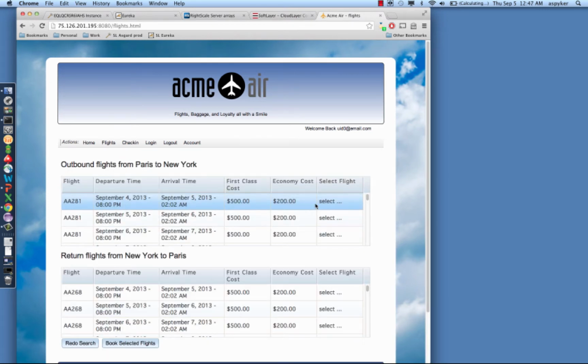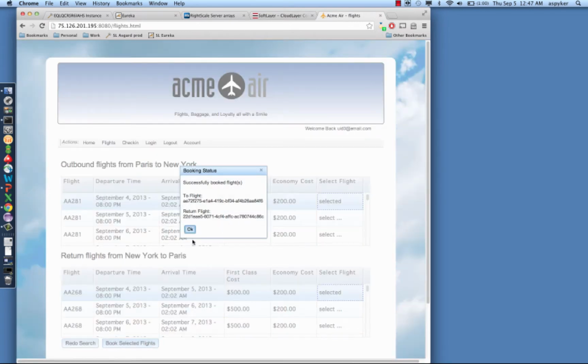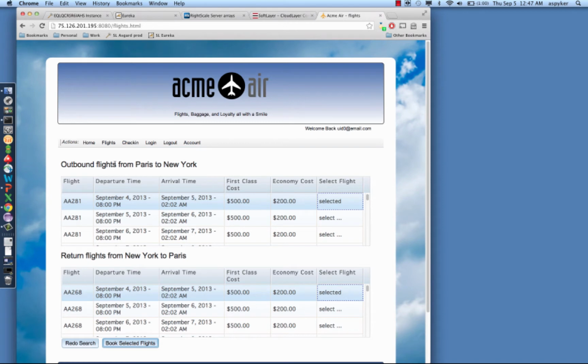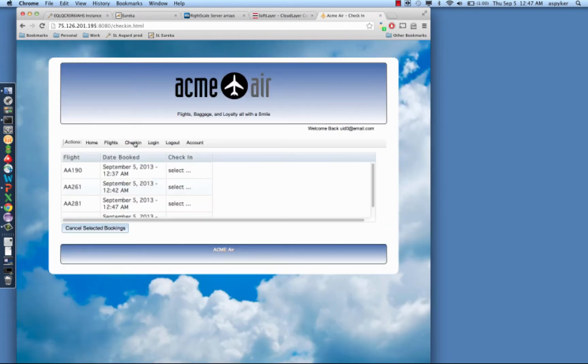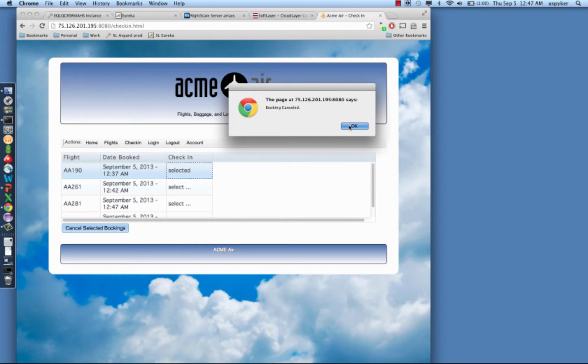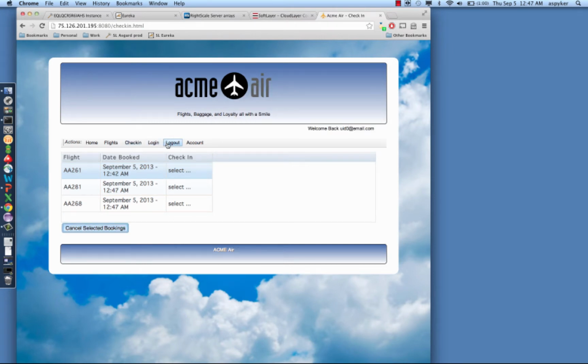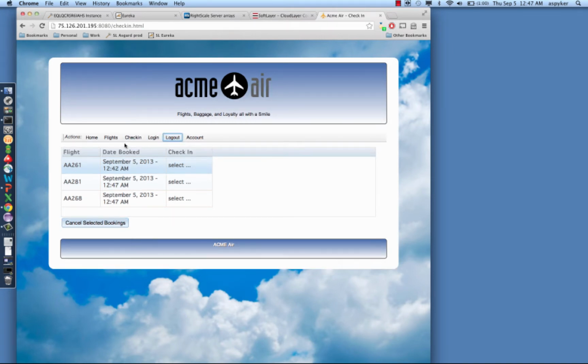Now each one of these calls is authenticating that I am currently logged in, and since the front-end web application is completely stateless, it's calling that authentication back-end service that I showed in the diagram on each and every web request. So I went ahead and booked those flights, and now if I look at my flights, I can see that I've got a bunch of flights and I can cancel bookings. So pretty straightforward web application.